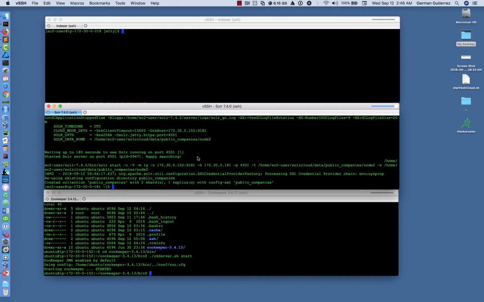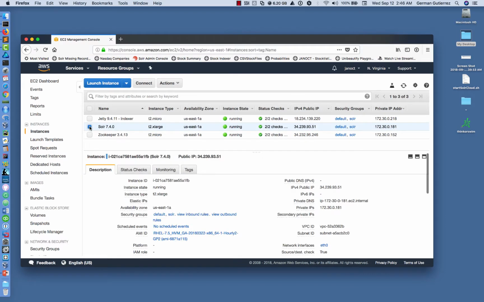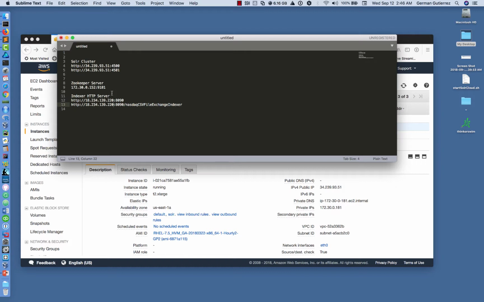Okay, so now pretty much everything is done. The next step is to verify that the cluster is up and running. So here on the web browser, you see the 3 VMs that I have running, primarily the Solr one. What we're going to do is go in using the public IP and try to hit that Solr instance on port 4500. I will cheat a little bit as I have that information already here.